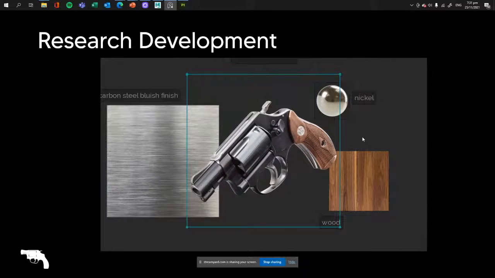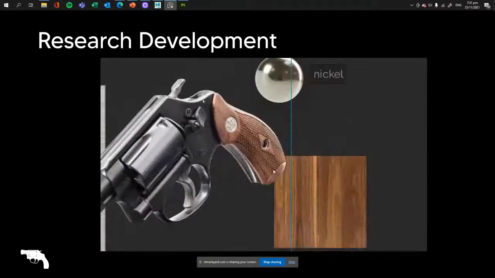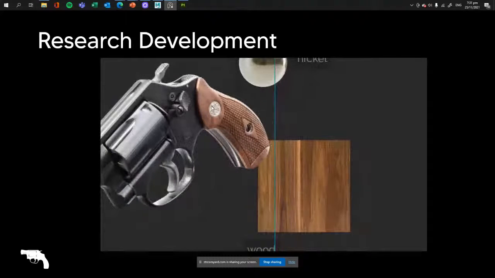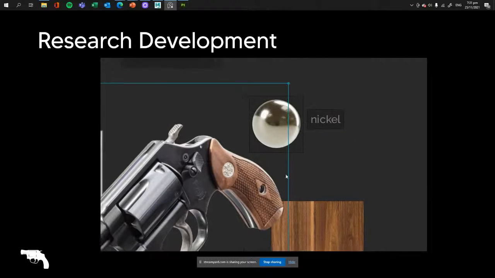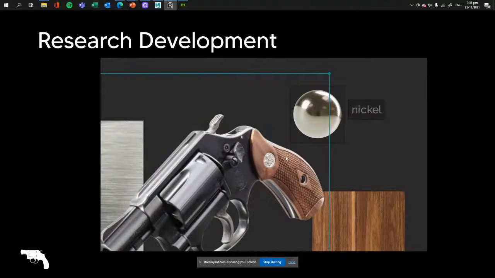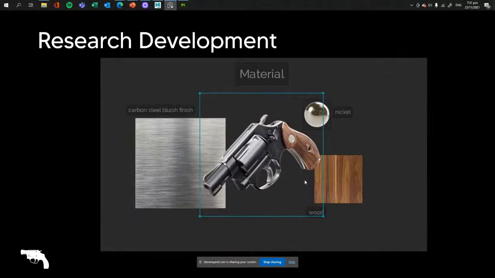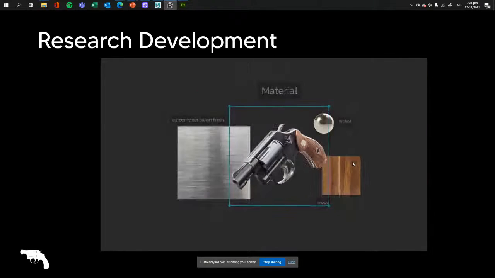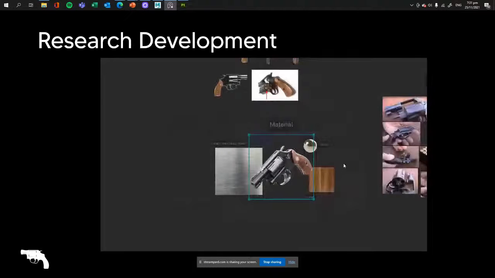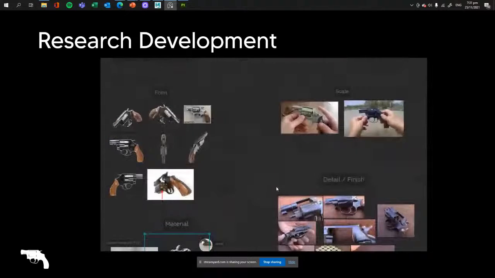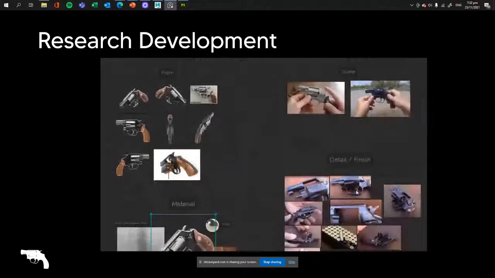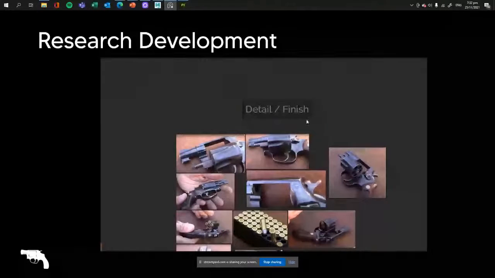And then this handle is made of wood. I just grabbed something that is very near to the actual reference that we have. And then this one, I assume that it is nickel. So these are things that I should be remembering when I begin my texturing. After I'm done collecting my materials, knowing the form and the scale, I then go to detail and finish.